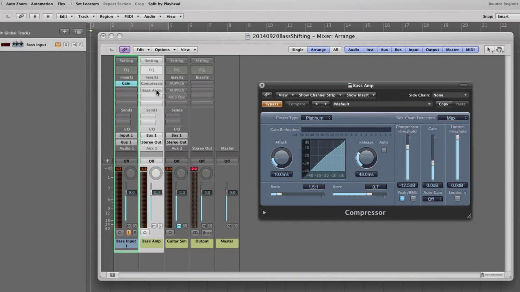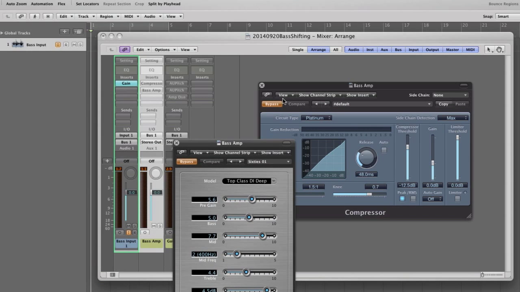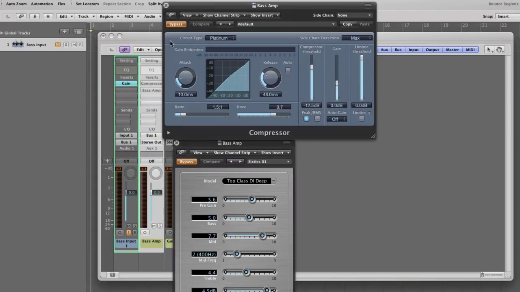So to create just a very simple bass sound, I'm using two plugins. I'm using a compressor. Here's the compressor on. So smooth it out a little bit. And then a bass amp simulator. It's just a little bit of EQ mostly. It's one of the DI simulations. So there we have the bass tone by itself.